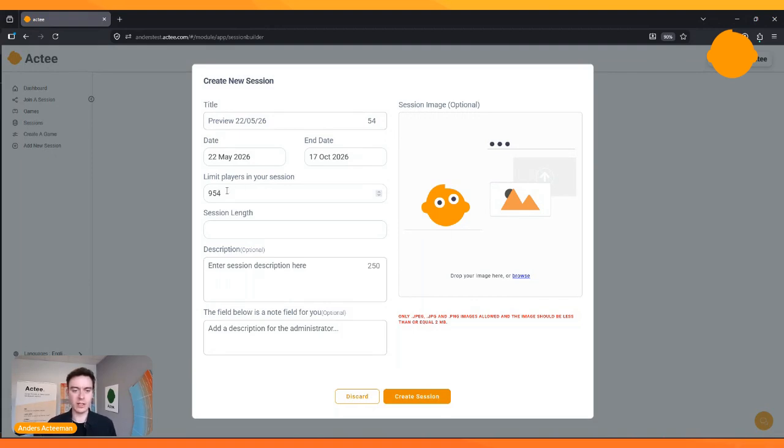Here I can limit the amount of players in my session. If I wish to conserve some of my seats, I could put this to, let's say, 20 players in my session, and then it would only allow up to 20 players to join that session. Bear in mind that it's a good idea to put in some extras here because you might have additional people attending that you weren't expecting, and it's better to be able to onboard them immediately rather than go and edit your session afterwards.